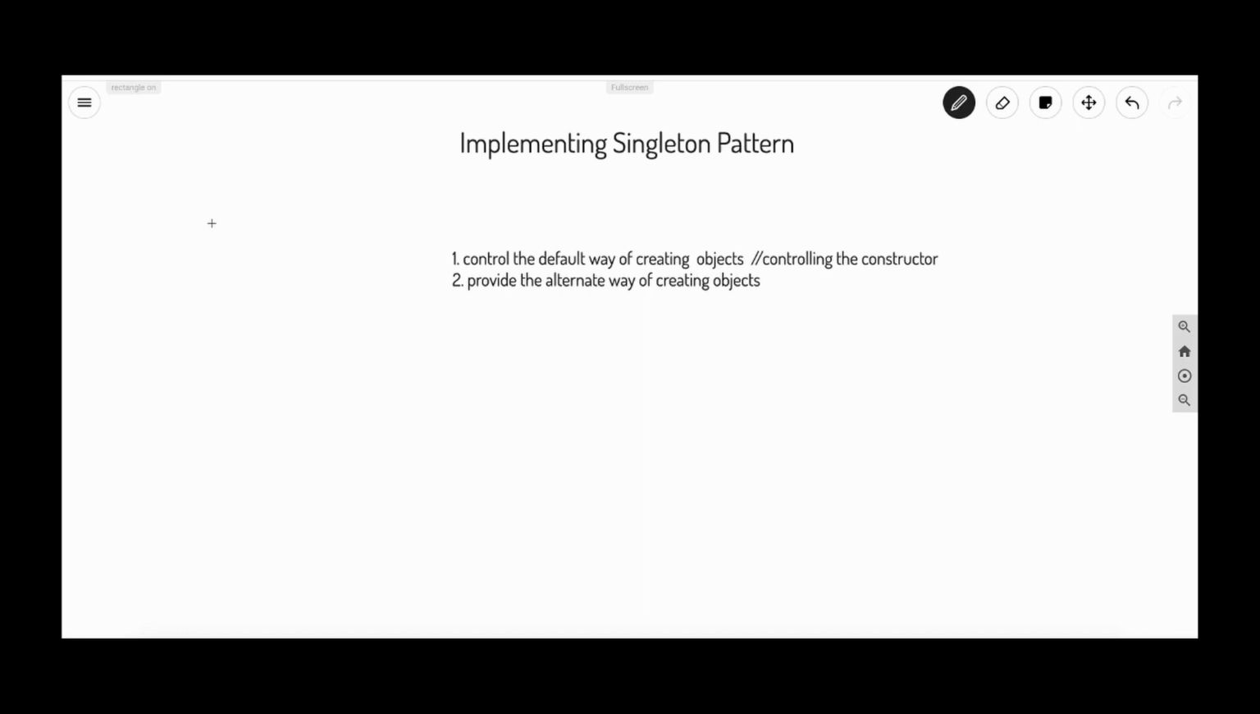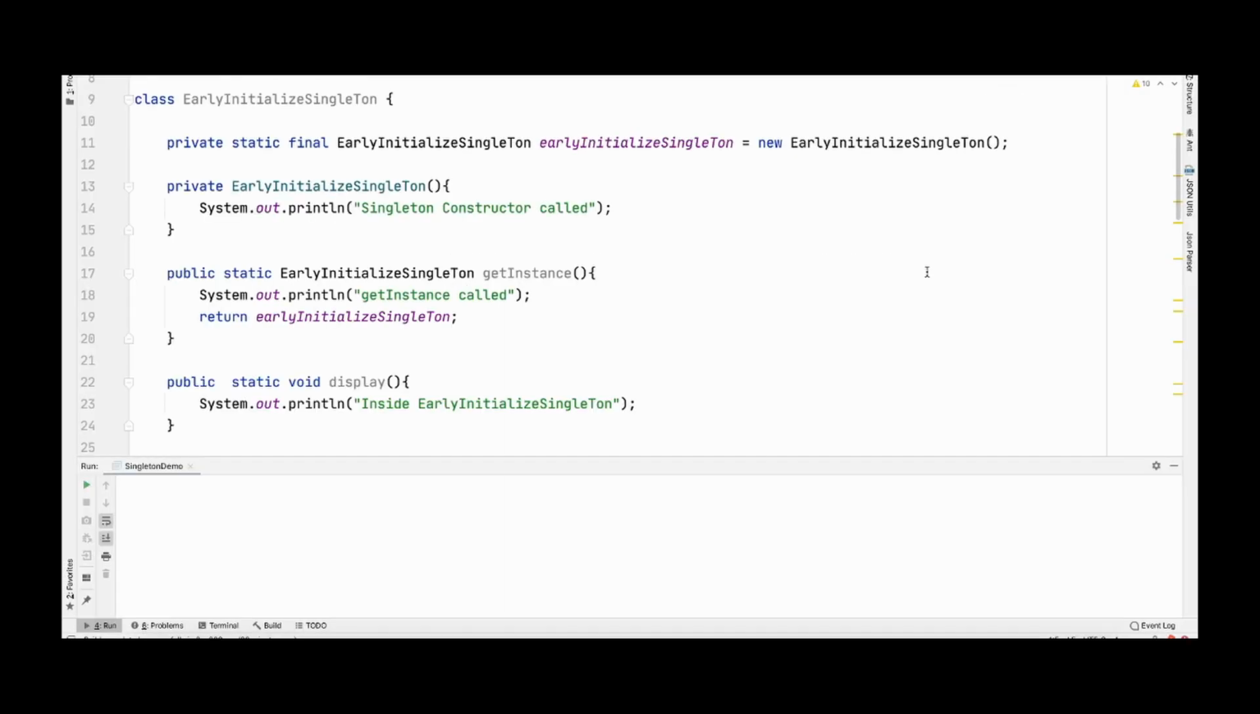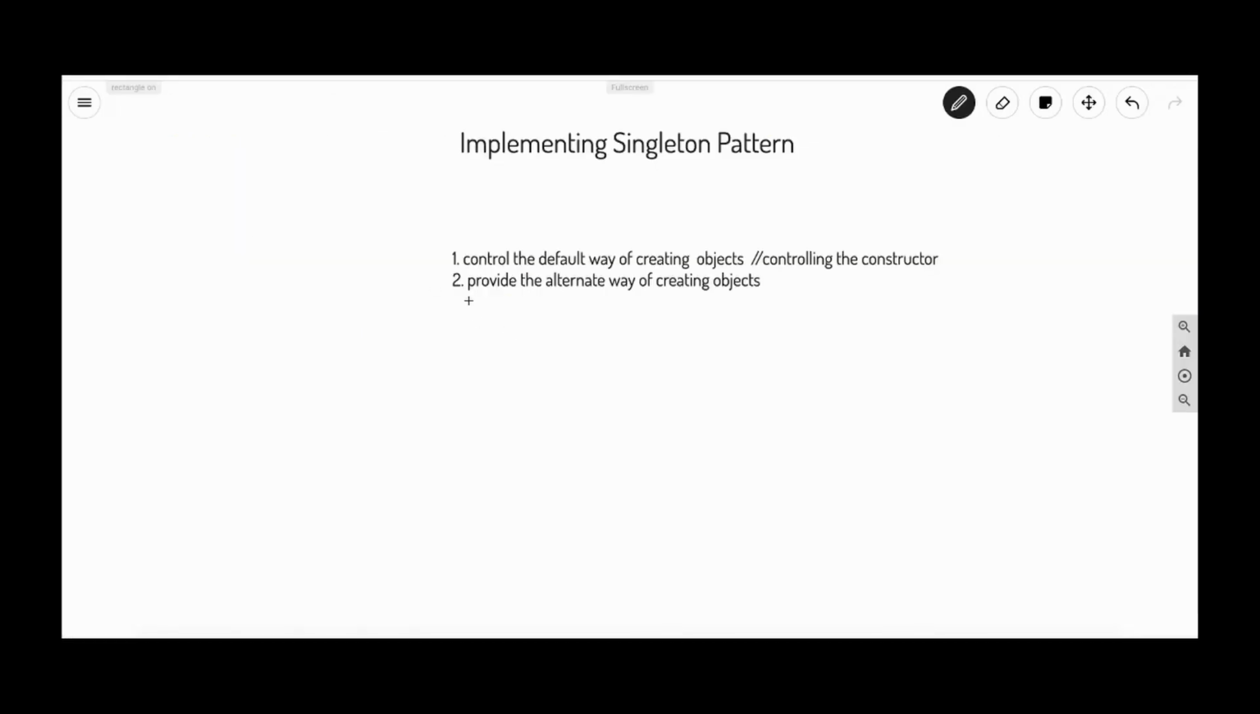Firstly we want to implement the first point, that is controlling the default way of creating objects, that is controlling the constructor, right? For this I just created a class. Don't overthink the name for a moment. I'll explain it in a bit more detail. First thing is we made our constructor private. Because we know that our objects are created by the constructor, we made it private so that no one can access it.